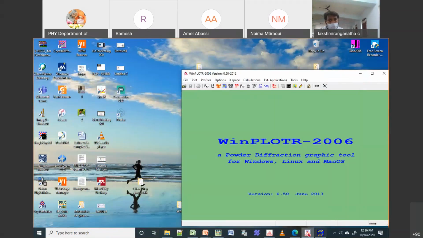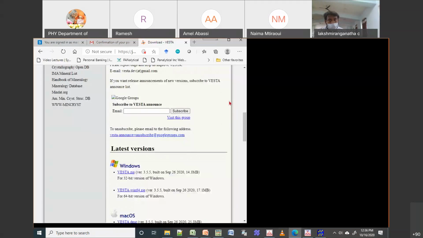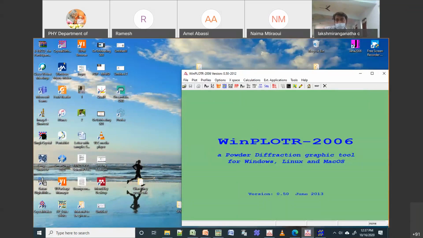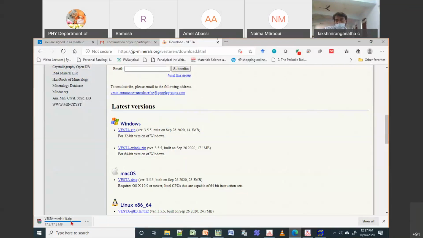If I look here, you have both. This is for 32-bit operating systems, but I'm using 64-bit, so I'm going to download this. This is not a big file, 17.1 MB, so it is a smaller one. When it comes to Vesta, you don't have to install it. You just have to open the Vesta you have downloaded.